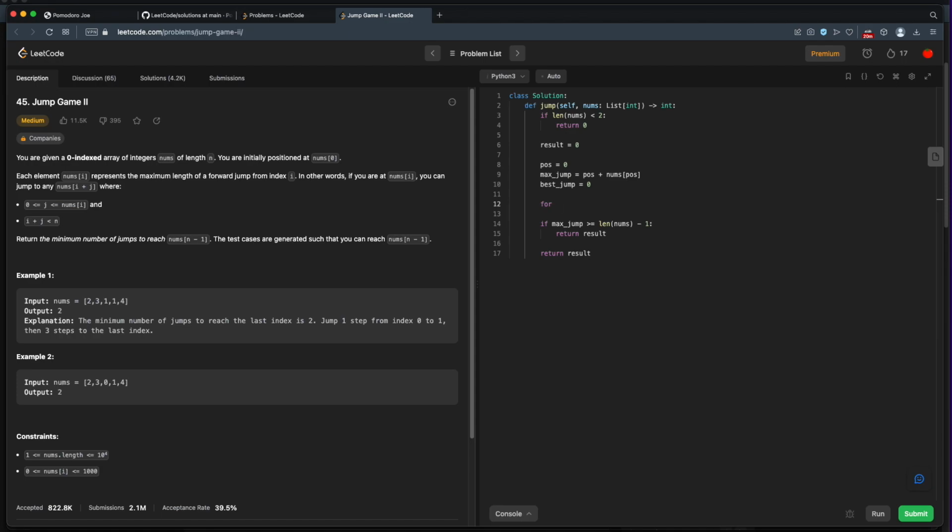So we need some type of loop, and it looks like we need to start with this if. Instead of saying if the max jump is greater than or equal to length minus 1, let's say while the max jump is less than the length of nums minus 1. So this is, we haven't found our jump that will reach us to the end. And we'll remove that.